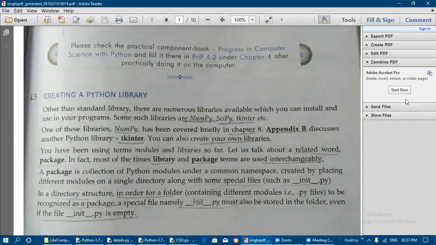Now we are going to see the next topic in Python. This is the last topic in your Python programming. Okay, so creating a Python library.